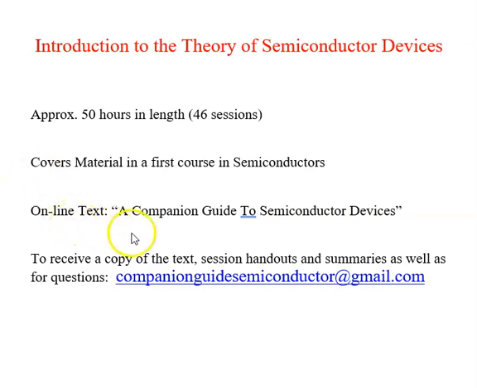There is an online text which I've been writing for the last 4 or 5 years or so, and I've entitled this A Companion Guide to Semiconductor Devices. And I entitled it Companion Guide because I like to think, at least, that it's compatible with most of the main textbooks in either undergraduate or graduate instruction for this particular subject.